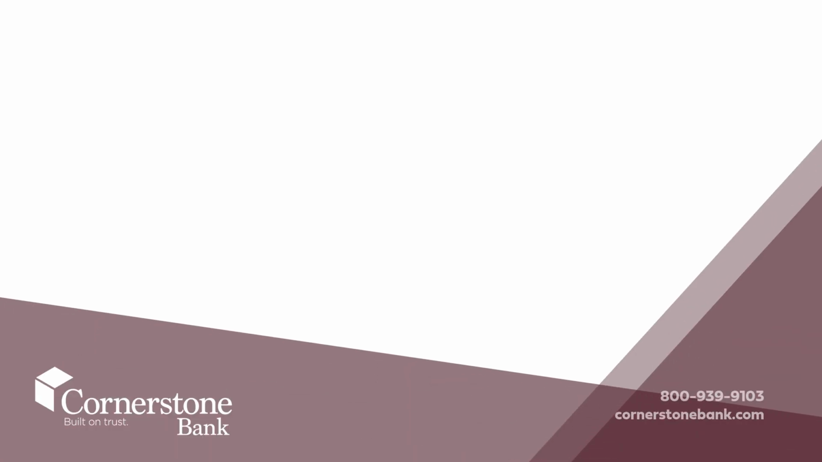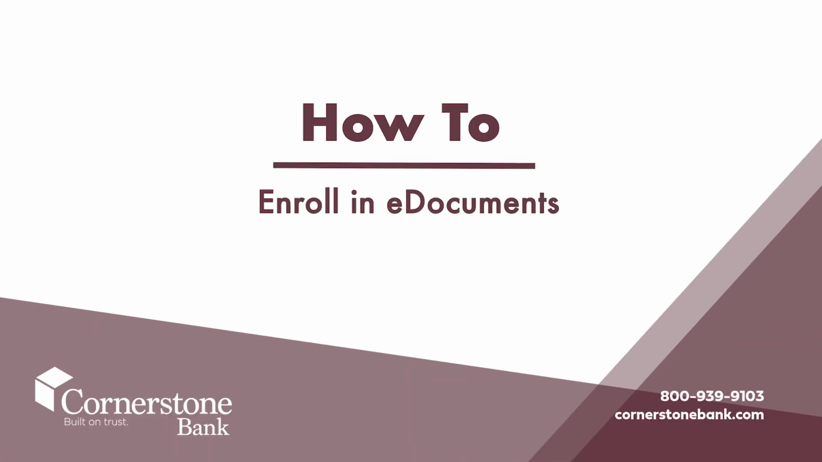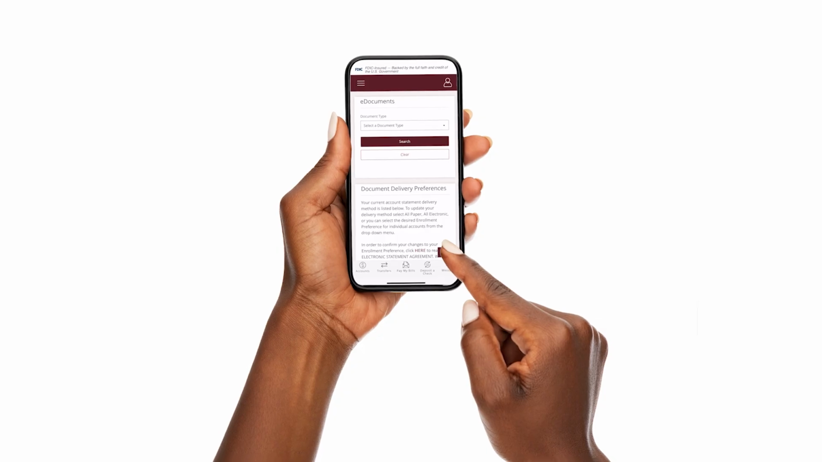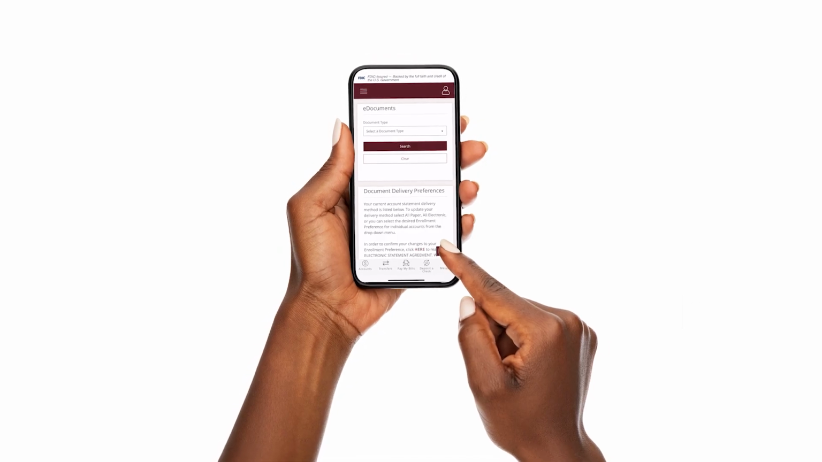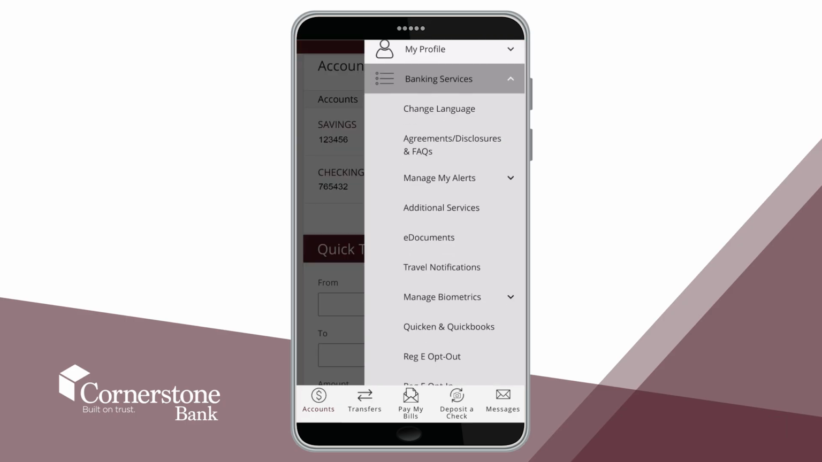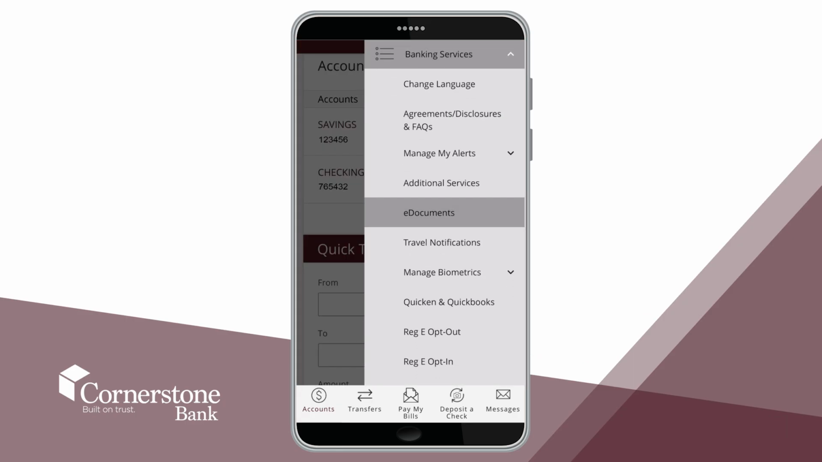Ready to go paperless? With the Cornerstone Bank mobile app, you can set, change, and manage your document delivery preferences in a few simple steps. Log into the app and click your profile in the upper right corner of the home screen. From the Banking Services menu, select eDocuments.